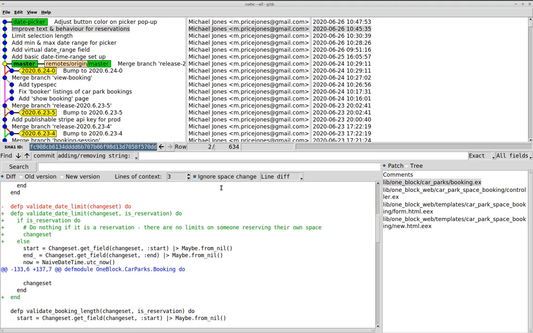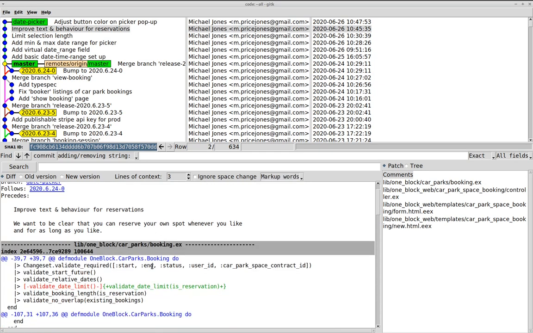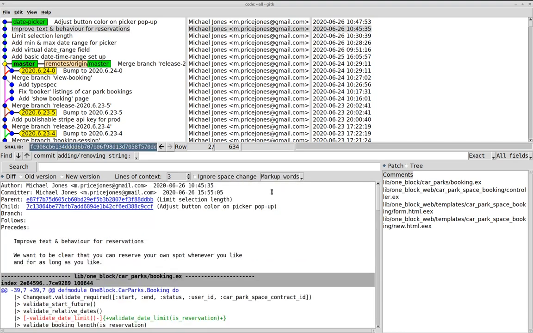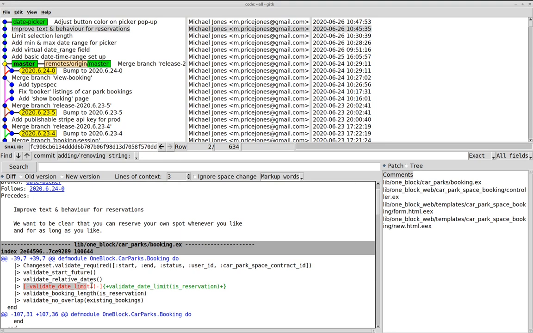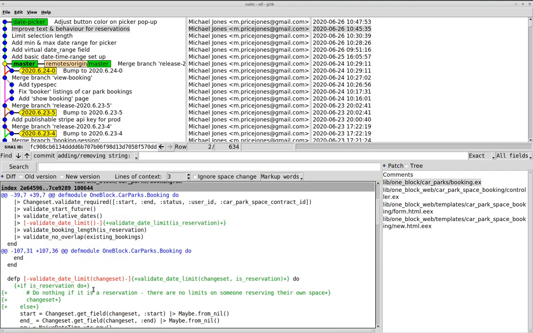The final setting, if we untick this, is this line diff markup words color words option. I don't use this a lot, but it's quite interesting. If I show markup words, for example, we can see that it changes the way the diff is displayed. So instead of showing you two separate lines encapsulating the change, instead it's going to show you what changed within that line and mark up the lost and gained text separately using both these characters and the colors that we're used to. So this can be quite useful.